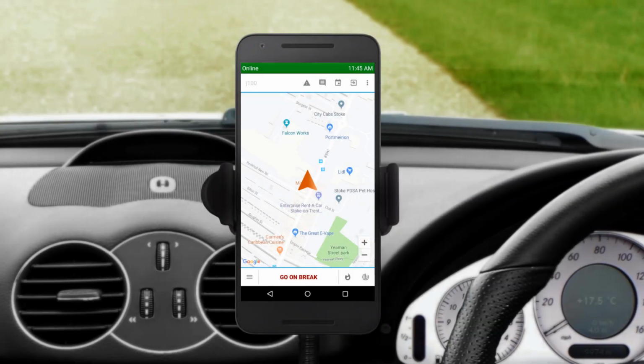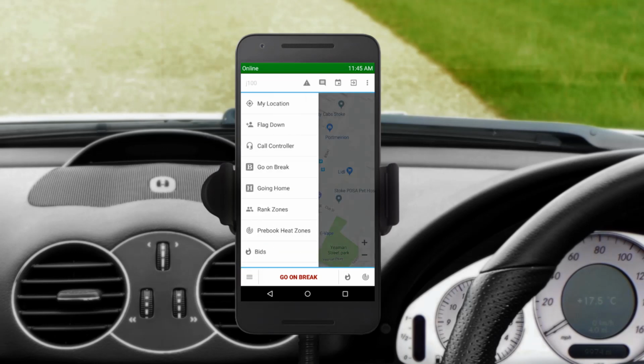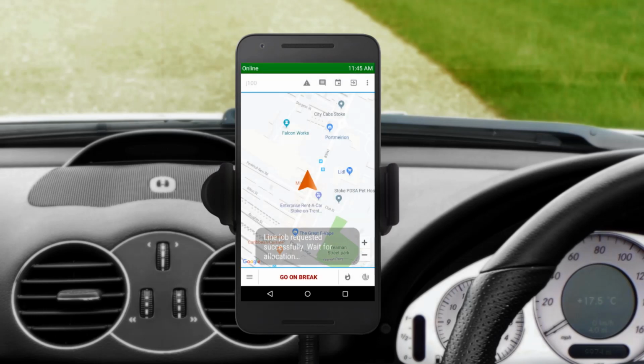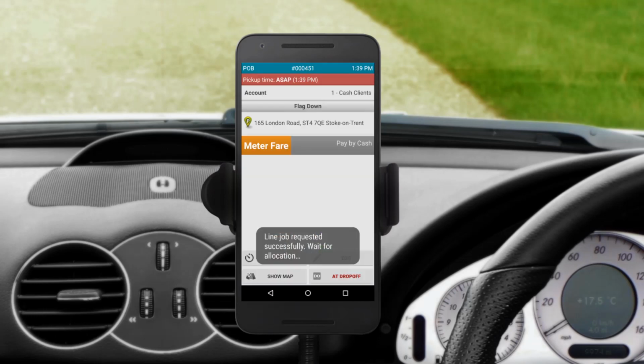If this type of job is available to you, according to the system settings, you can pick a passenger up from the street. If you want to do this, open the side menu and select the Flag Down option. In the dialog window, tap Request to confirm that you want to send a line job request to the controller. If the request is accepted, you will see this screen. Based on your current location, the pickup address will be determined by the system automatically.